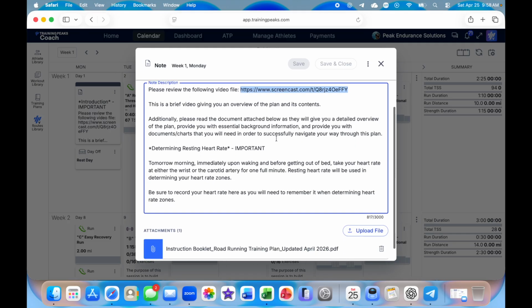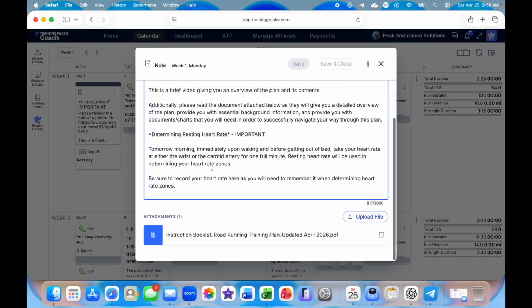And then for advanced level plans and intermediate plans, there's going to be a little bit more information here regarding collecting your resting heart rate the following morning, just so you can know what your resting heart rate is. For beginner plans, you won't see that. But all level plans are going to also include this instruction booklet down here.